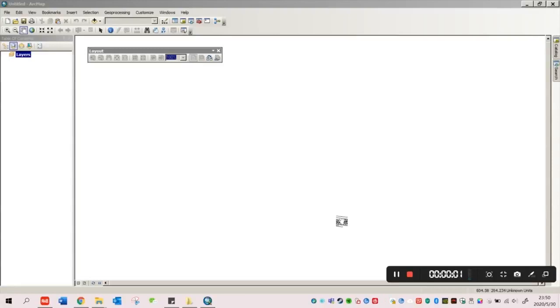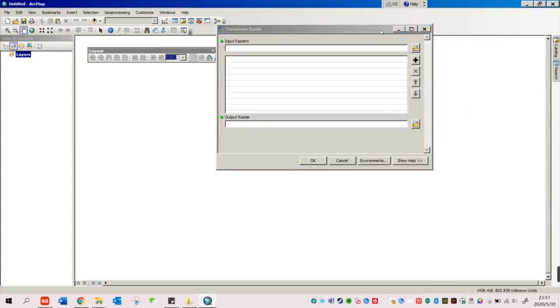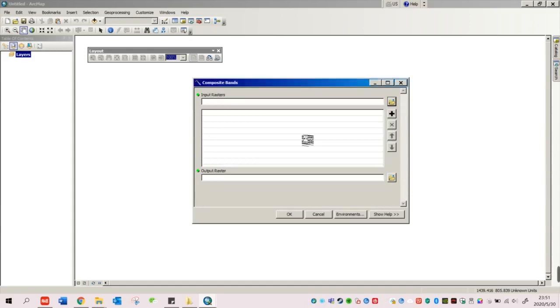Hi everyone, today I'm going to be demonstrating how to conduct the unsupervised classification and the supervised classification. The first step is to stack the images. We use the band composite tool to stack the layers and create a false color imagery. Then we input band 2 to 7, which correspond to RGB, NIR, and SWIR in Landsat 8.